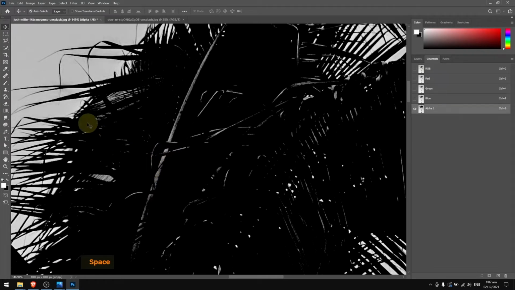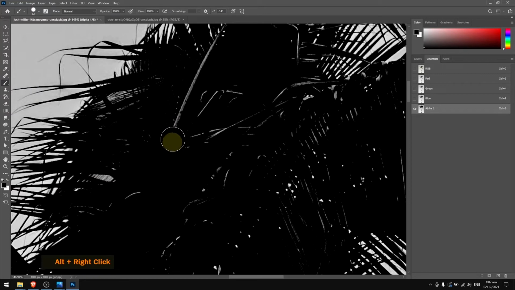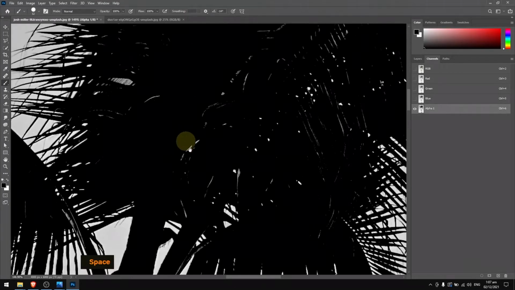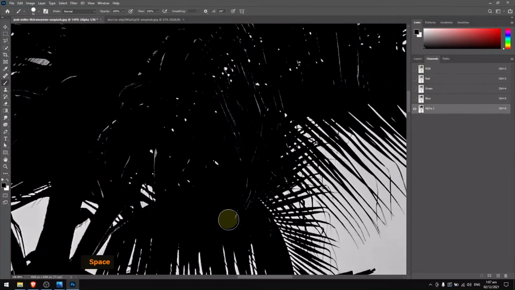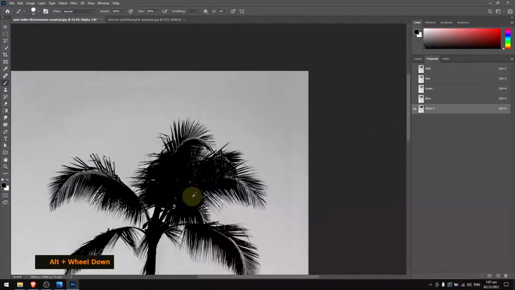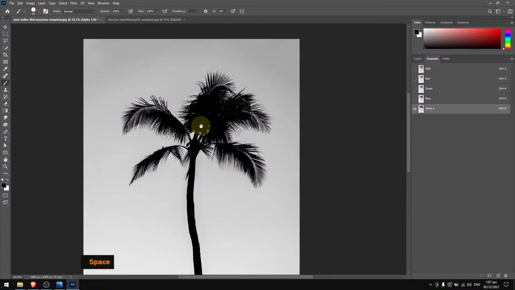Ang gagawin ko is I'm going to brush itong mga whites with black. So I'll select black, and then I'm going to brush to say black. Yan. If nalilito ka if that should be black or white or vice versa, it's okay. You can do this afterwards na lang. If you are uncertain, if you are not sure, you can always do this after. Okay? So, ayan.